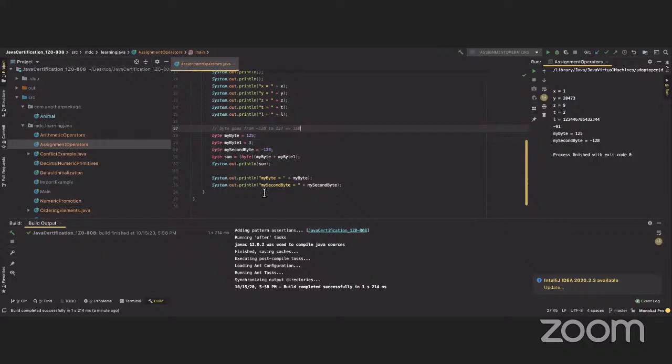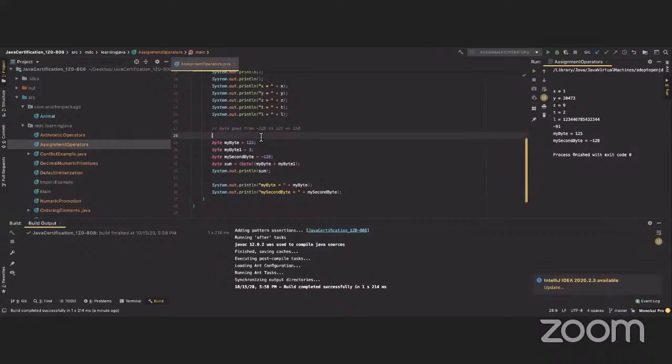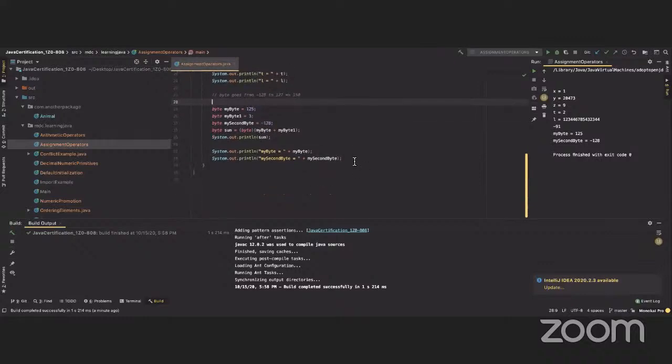Okay. So that's what we call in Java overflow and underflow. Overflow is when it goes beyond the range, and underflow is when it goes below the range. Okay. Now, the next thing that we want to see is, let me see here.